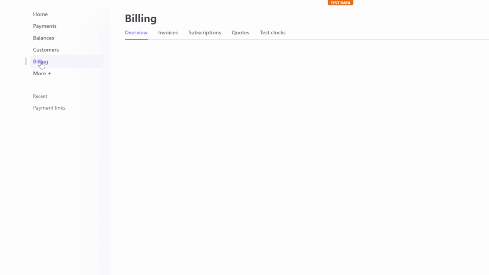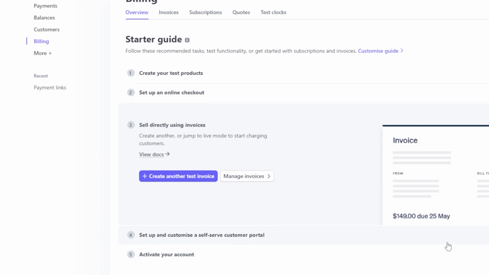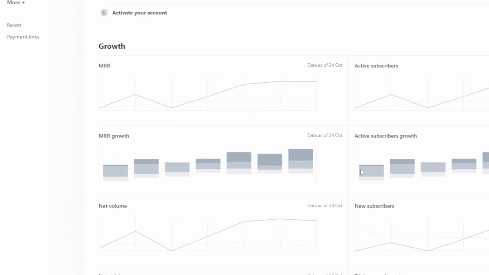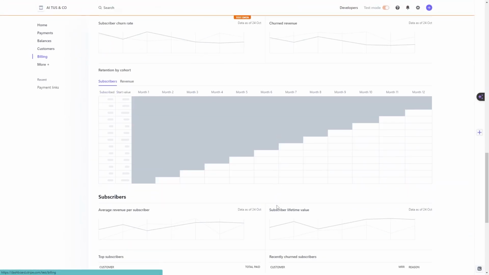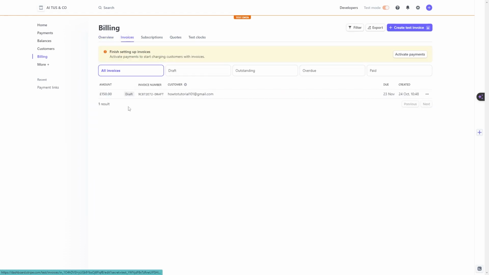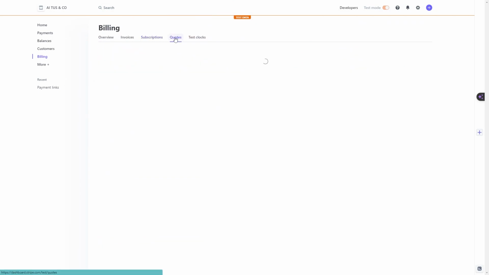Now if we click on the billing information, this gives us all of the billing information that is coming in. So say for example, if you want to take a look at the statistics, then you should be able to see all of them right here. The invoices section will be in here. So these are all of the invoices that you have sent or are continuing to generate. As you can see here, this is a drafted invoice that we generated earlier on. Any subscriptions that we have, you can take a look at them right here. Any quotes right here, and test clocks right here.